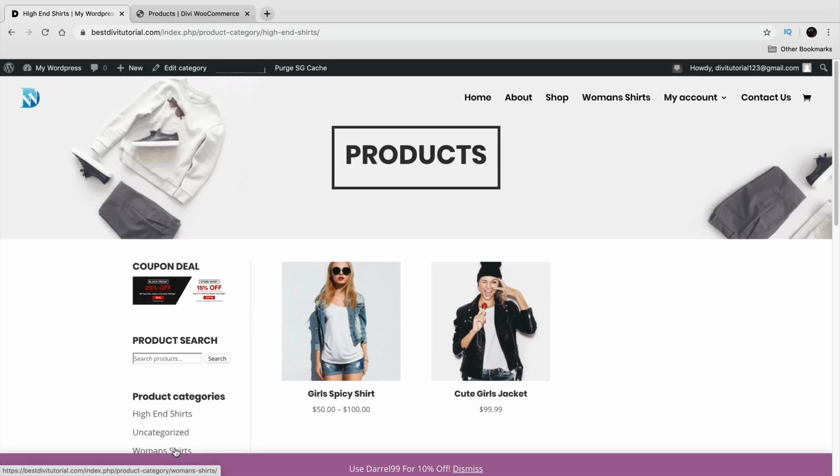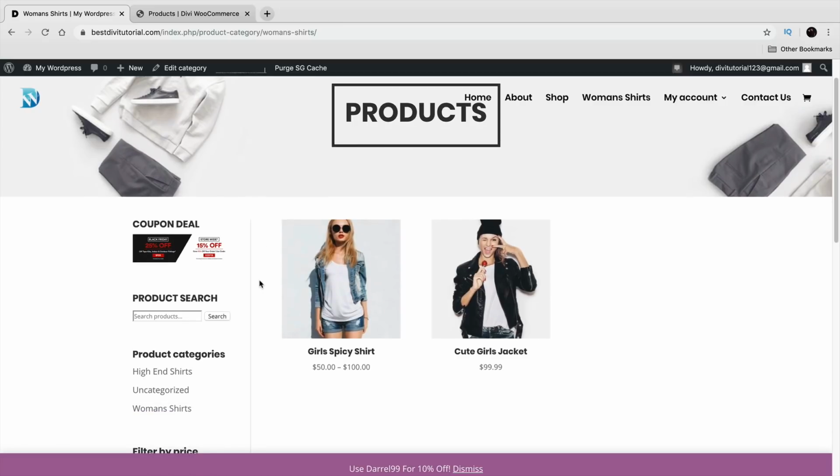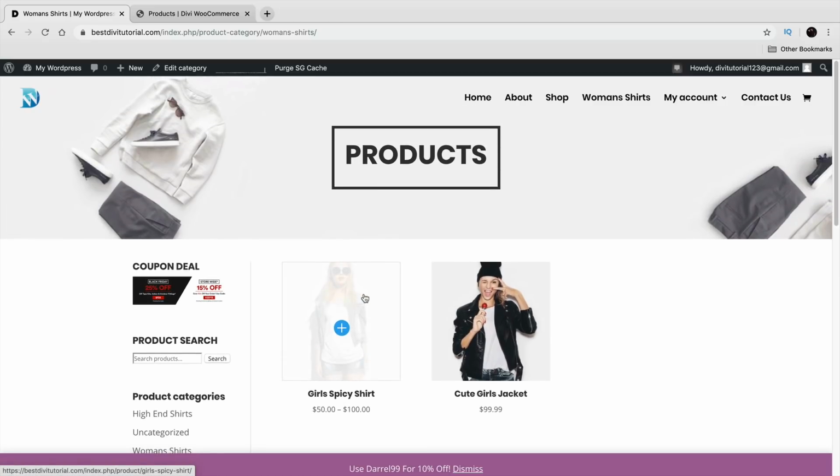Now over here, if I click on women's shirt, it's the same for everything. So it doesn't matter what category. Now let's say, for instance, you're saying, Daryl, look, I have a shop, but I don't want this page on all of my category pages. I want a second category page. I want something that's different, right? Don't worry, I got your back.